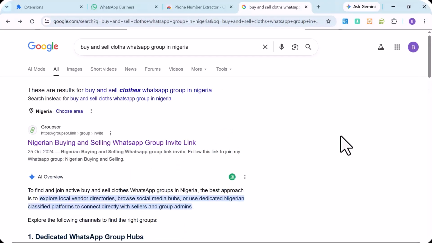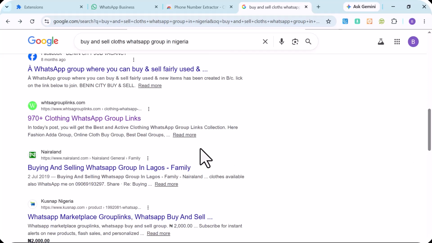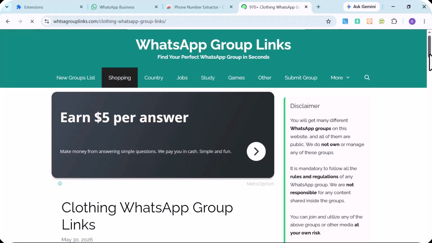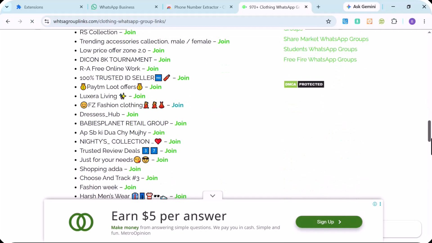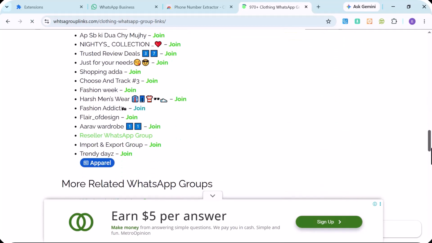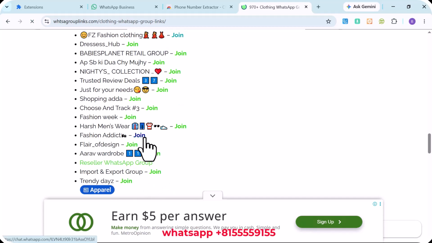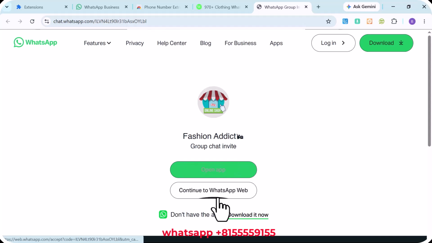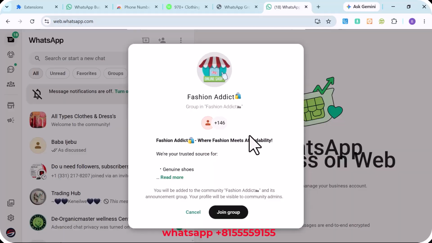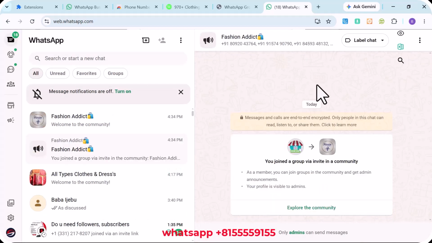Once this pops up, you scroll down and select one of the links. I will choose the one with nice 70 clothing. Scroll down again and then join any of the groups you can see here. I'm just going to join one of these groups. All right, I'll pick this Fashion Addict. Then you cancel this, click on continue with WhatsApp Web. This is a WhatsApp group with 146 people. So I'm just going to join the group right away. We have just joined the WhatsApp group.